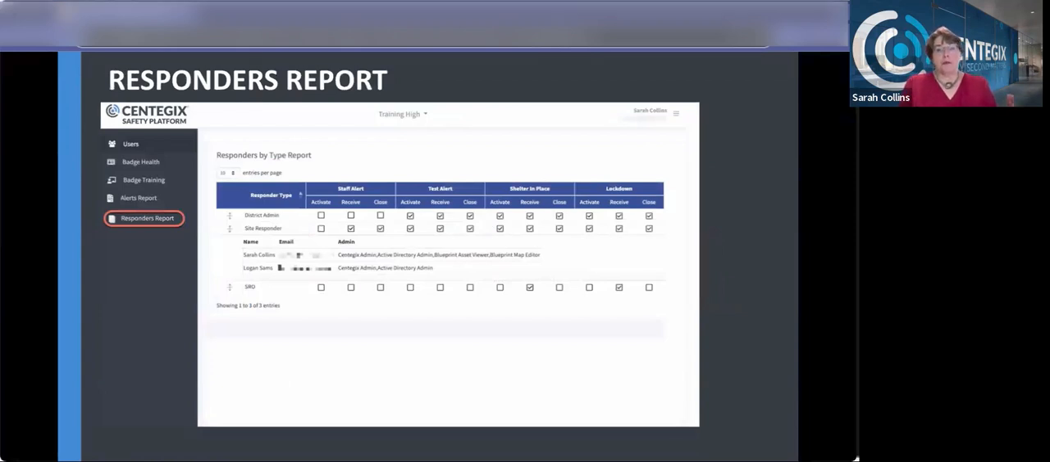The responders report, this is really important, especially for those of you in education and coming back to school for the new school year. We know that staff changes happen a lot. People are in new roles, people have left the district. You want to make sure you know who is assigned to your site as responders and what their abilities are. So clicking on this responders report gives you this access.